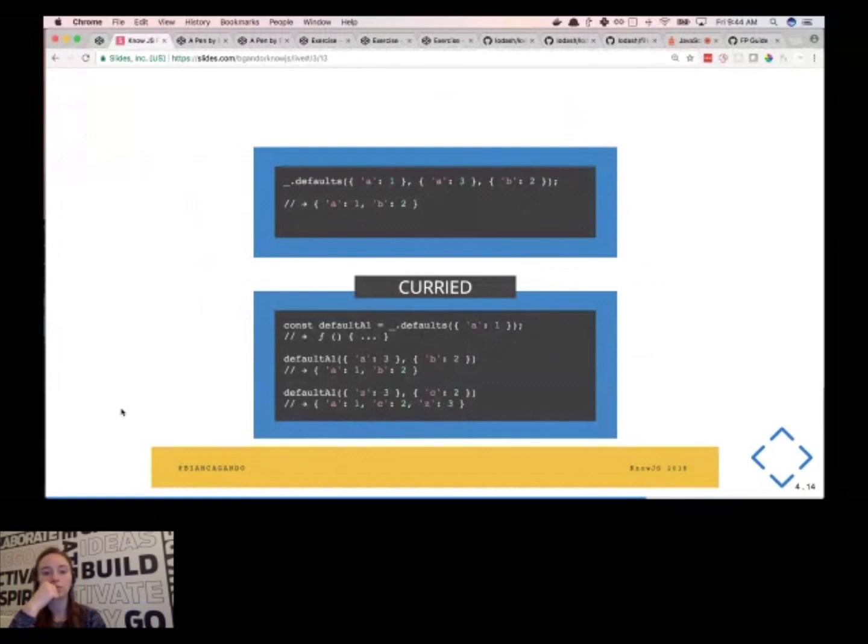So essentially, if we want to be able to pass only some of our arguments at first and then pass some later, we can do something called currying. So in this case, we have defaults. We're just passing in the very first default object, and we're creating this variable called default A1, right? So this will always default to A1. And then we can pass the rest of our arguments later that we actually want to work on the underlying default copying logic.